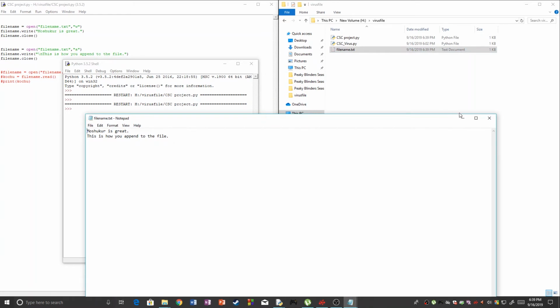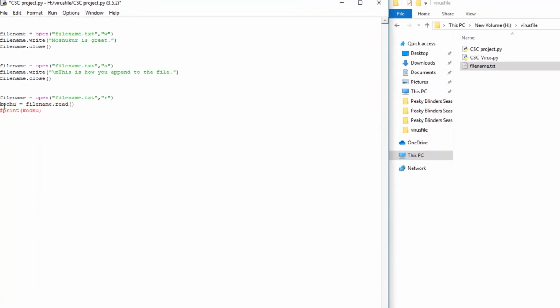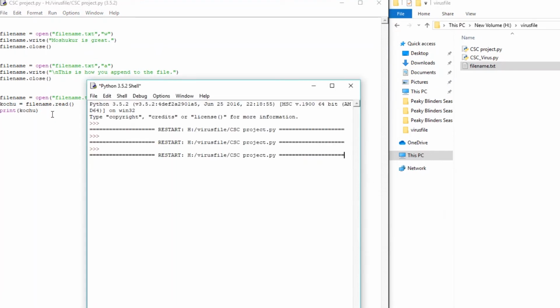And to read from that file, you basically open that file in read mode, which is specified by this R. Put the contents of that file in a variable and then print that variable. So if we run this, see, simple. Now to move on to how to make a virus.